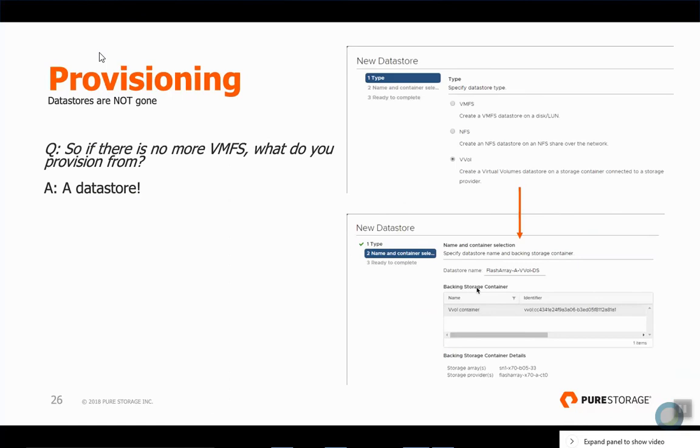So if you look at this, I don't know if you can see this in the back, but when you create a new data store and you've got VVols available to you, you have that option. I can create them from a VMFS, NFS, or a VVol Datastore. It looks just the same. That's the beauty of VVols and what VMware has done here. Basically, you're putting them in that VVol container, and it looks like it always has.